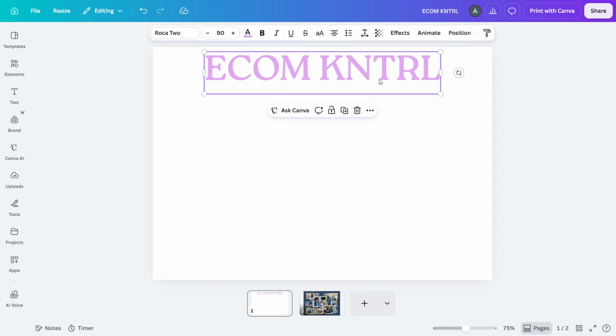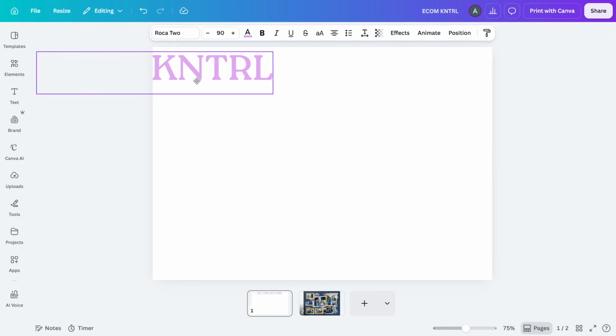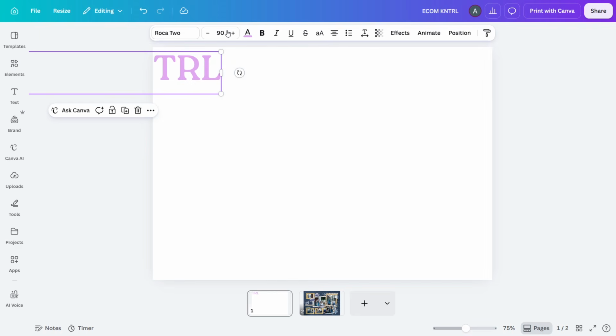Next, have your text ready and place it where you want your scrolling text to begin. This starting position matters, because it determines where the animation will first appear when your design plays. So before you animate anything, take a moment to position the text exactly where you want the motion to start.